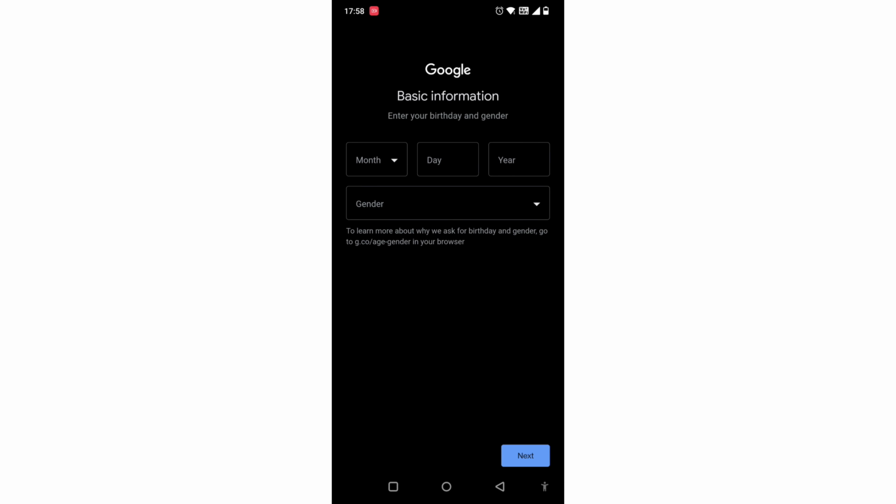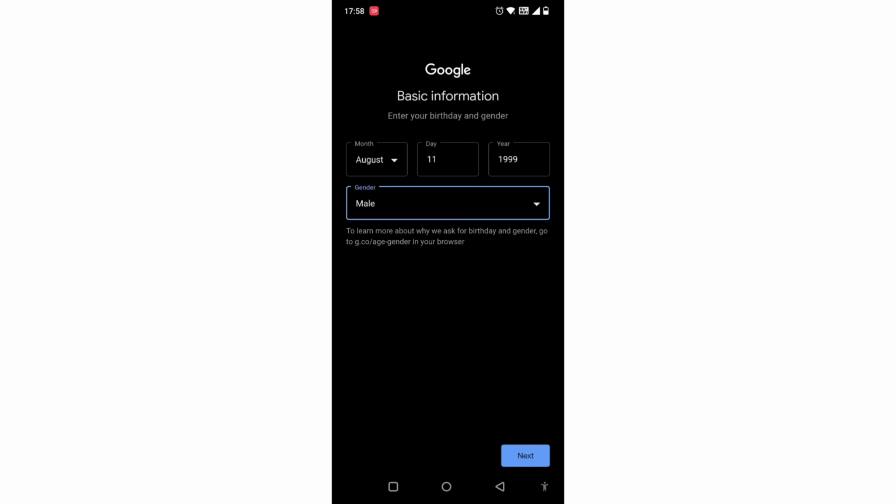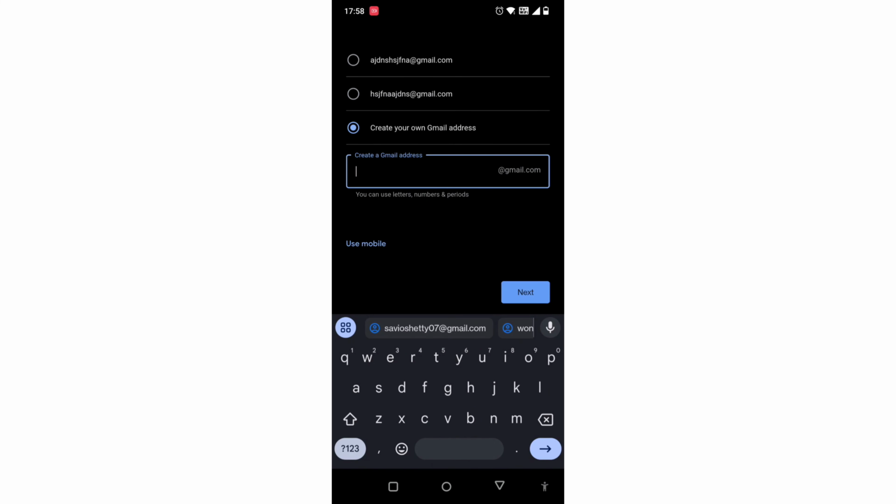Once you fill in those details, they'll ask you which month were you born in, day, year, and your gender. Once you click on that, they will show you the options they are providing, or you can choose your own, create your own Gmail. Then you can type in your created Gmail that you would like to portray in the future for any use of your own personal use.